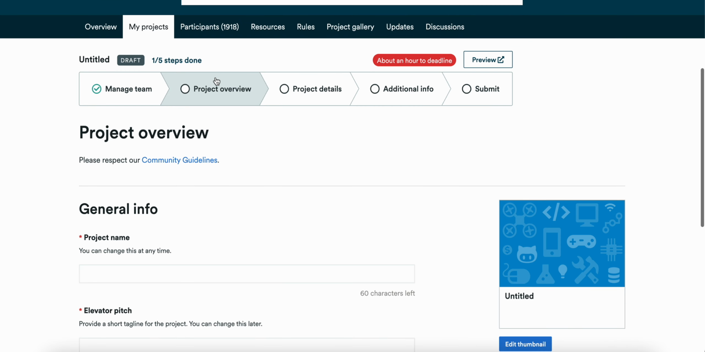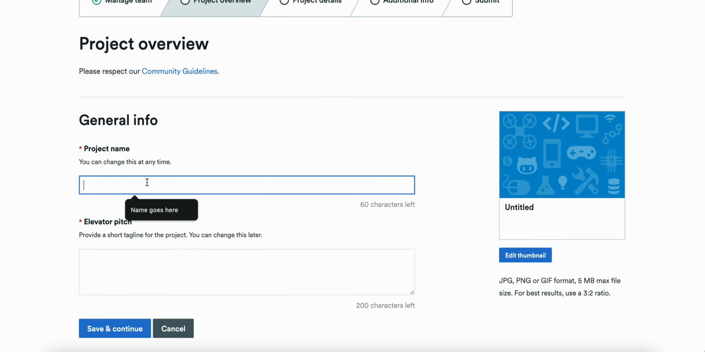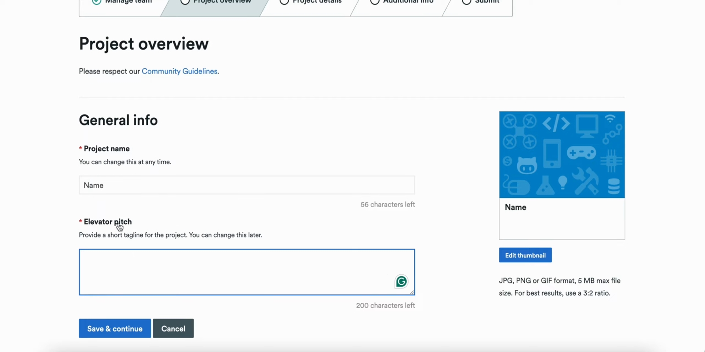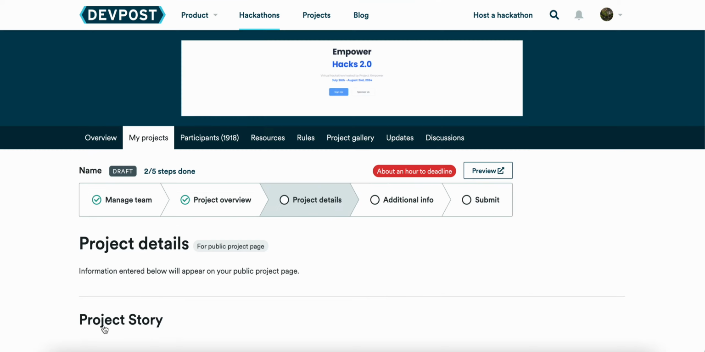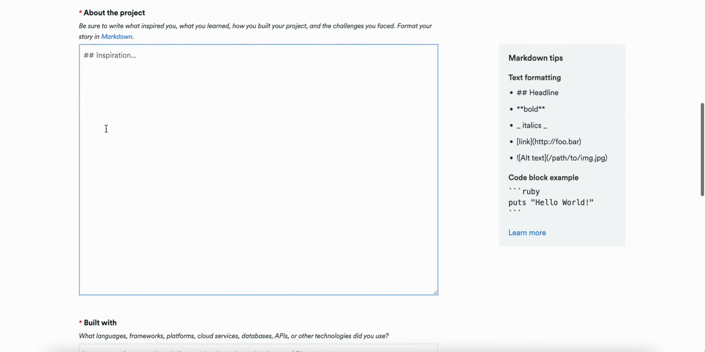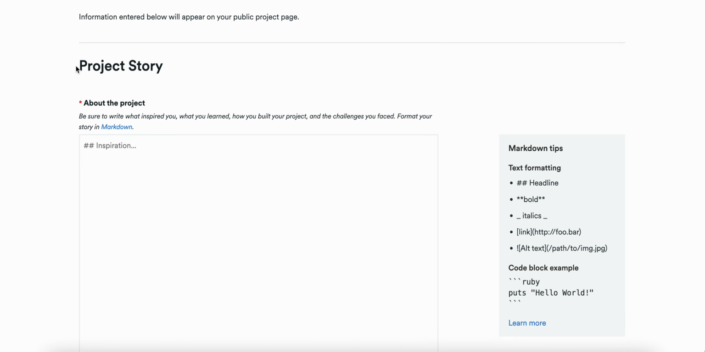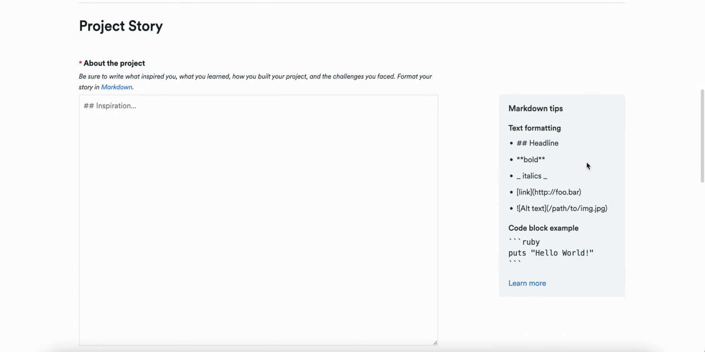a team. The second step is creating a project name, so let's just call it name, and then an elevator pitch, which we'll call pitch for now. Now, you will get to the project story, which is arguably one of the most important parts. It's the written component that we talked about earlier.